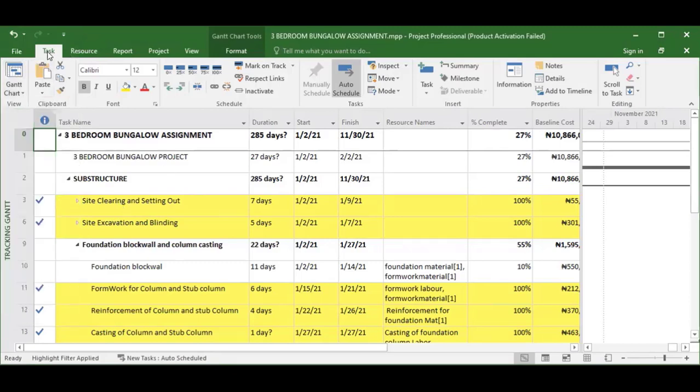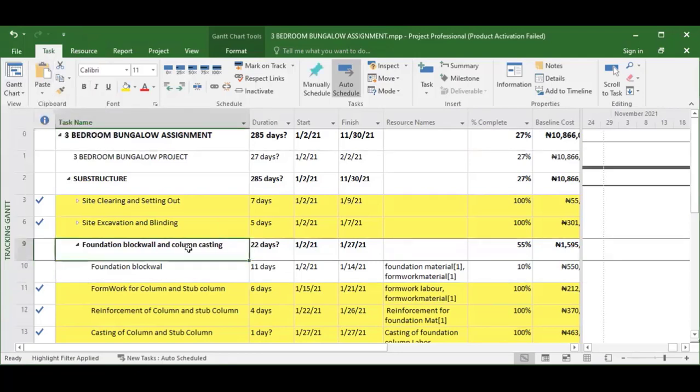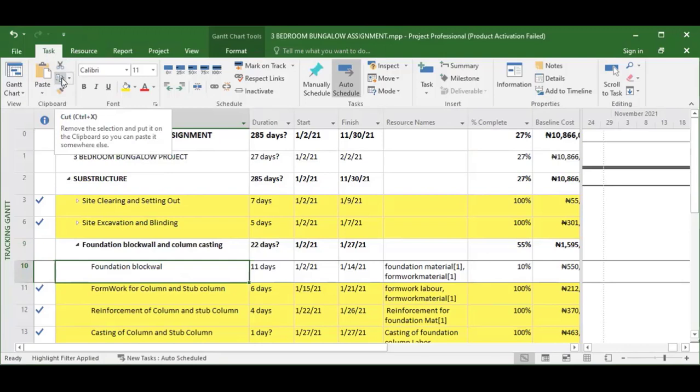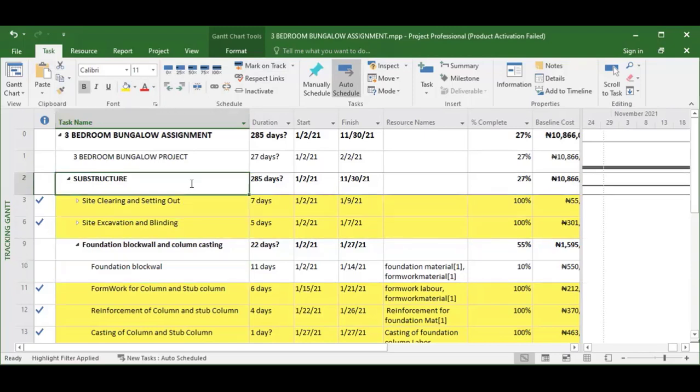All right, so we have task now. Under task, we've talked about the Gantt chart and the views. Of course, you can copy and paste like in Word, Excel, any office tool. You can format your text. You can cut like any other office tool. You can copy like any other office tool. You can edit your font from here, like other office tools. Now, what we have here is very important for our assignment.